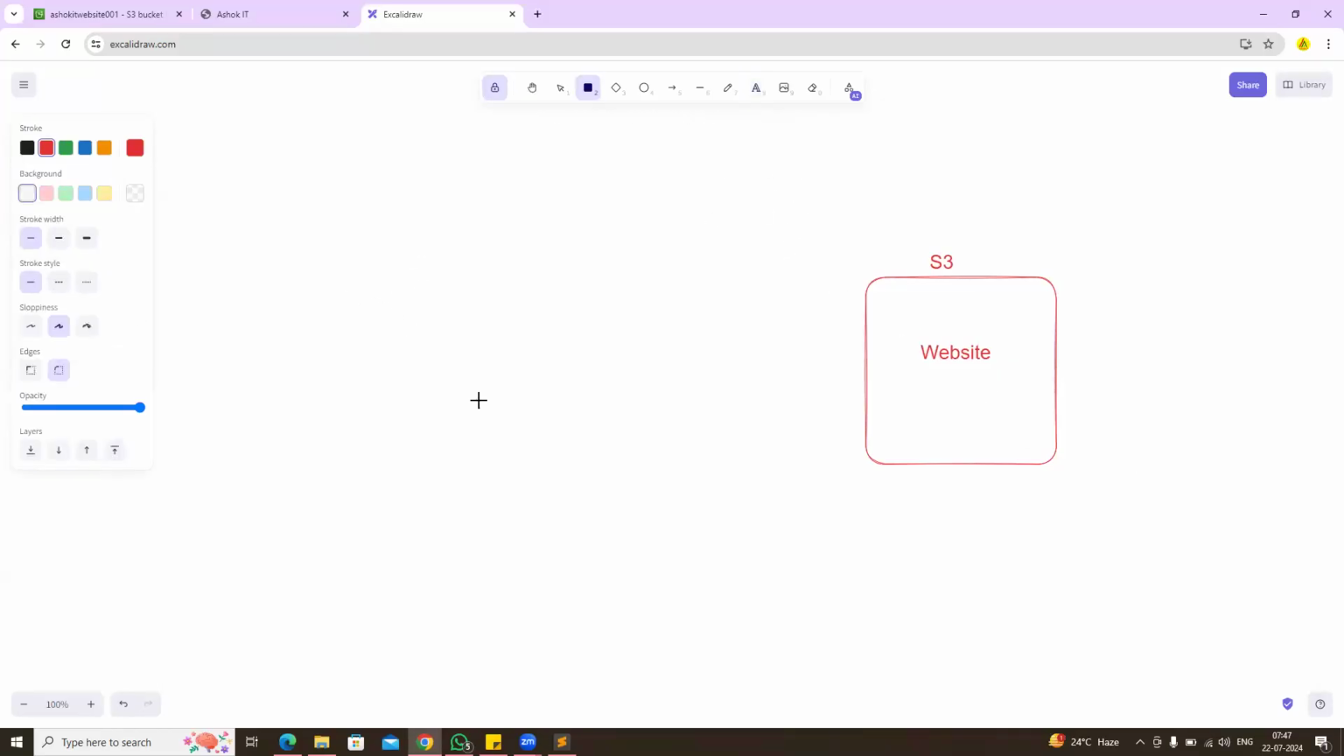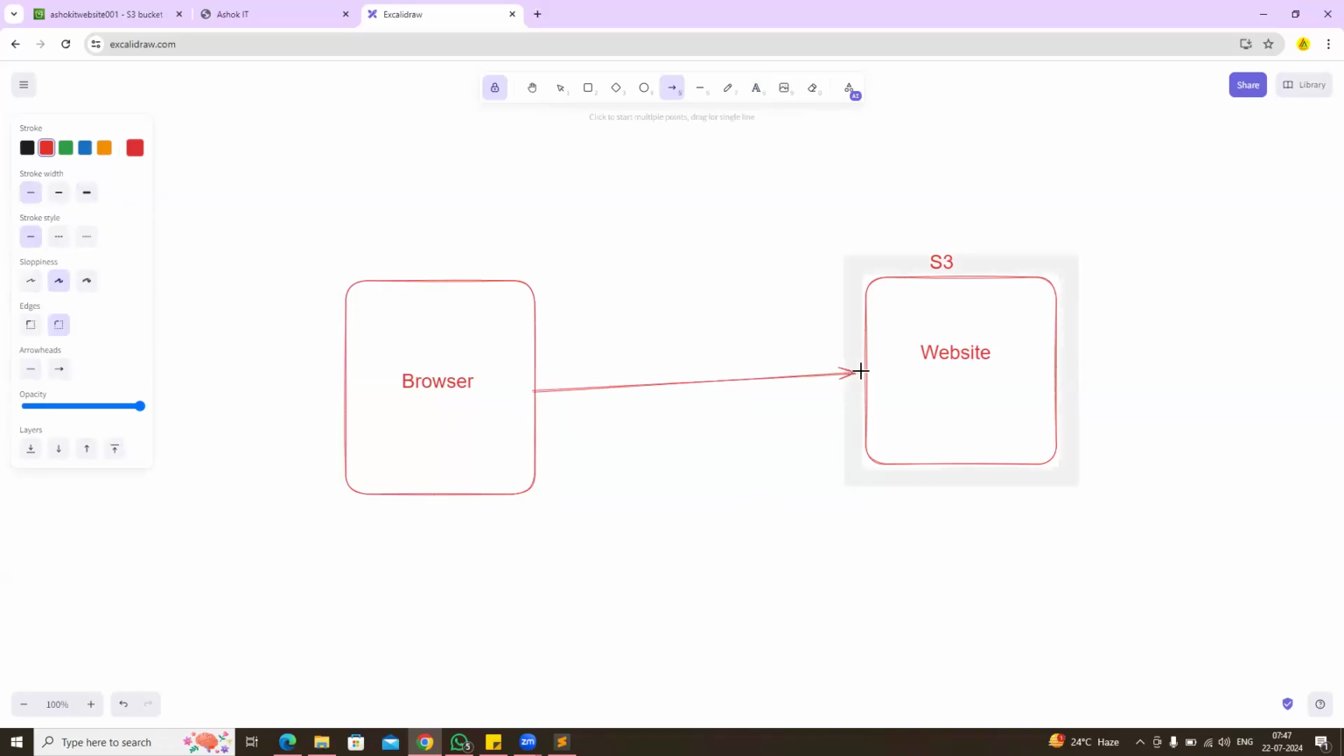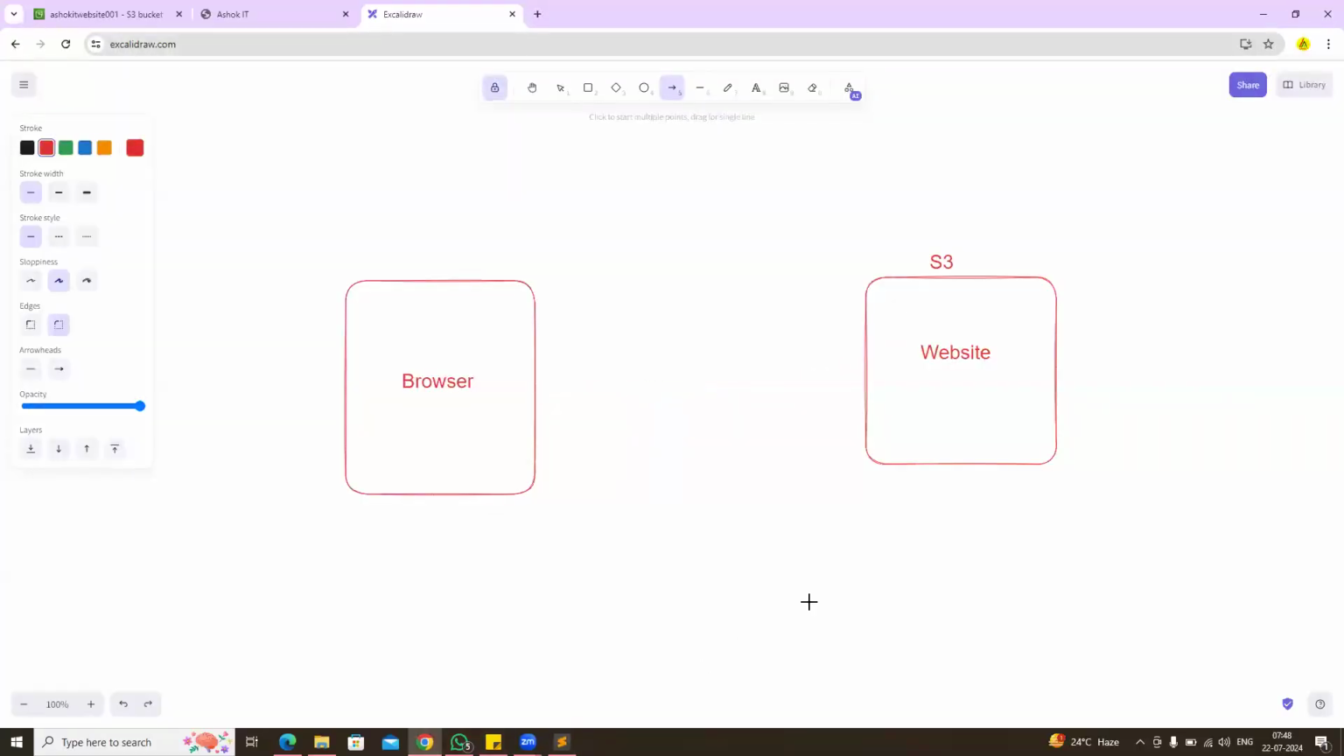Now customers are accessing our website from the client system, from the browser. The S3 URL is available, which is a very lengthy URL. It is not recommended to give this much lengthy URL for our website. So what we are going to do is create one domain for the application, and that domain we will map to our website.